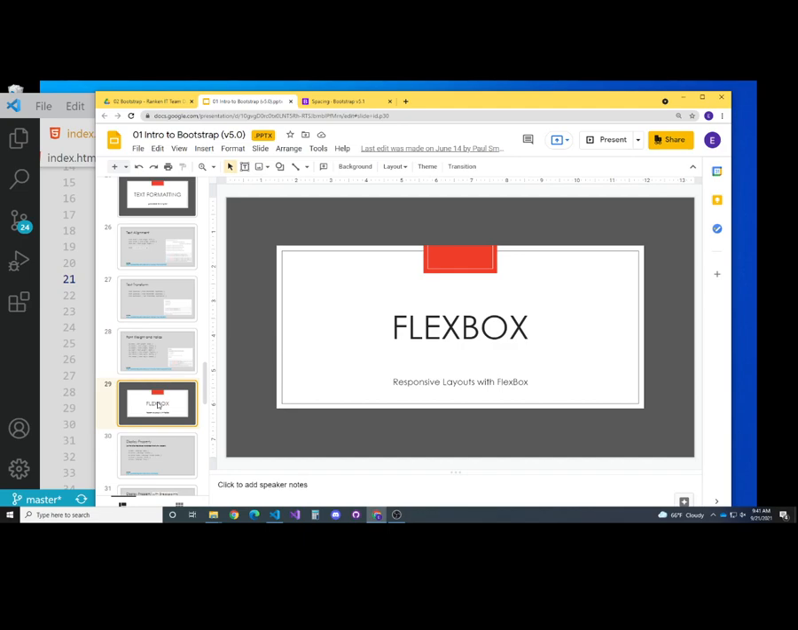In my experience, you can get most of the positioning that you need without having to resort to Flexbox. But Bootstrap can use Flexbox. So if you want to continue using Flexbox instead of using the grid system, you can use Flexbox, right?